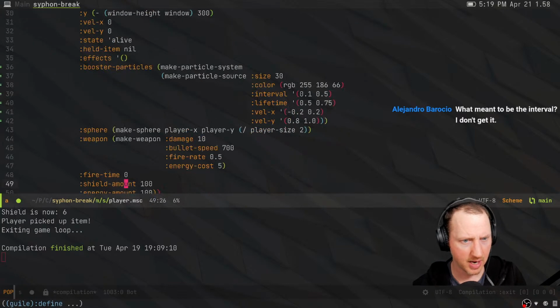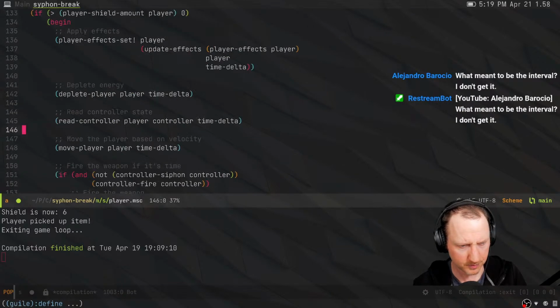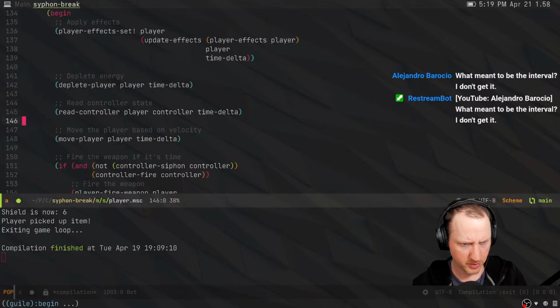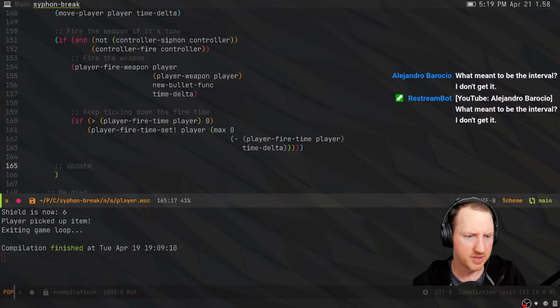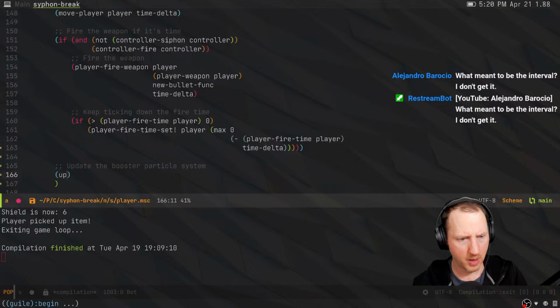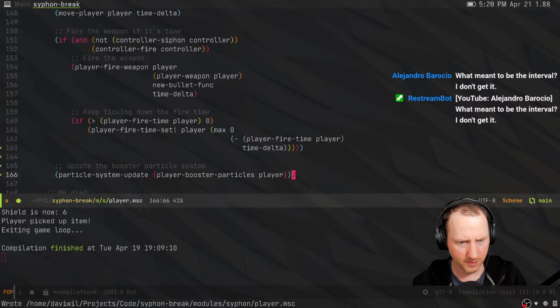Anyway, all right, so then down in the update function, update player, we want to update the particle system. Deplete, move the player, fire the weapon. Then at the end, we can say update the booster particle system. Particle system update. And then we give it the player booster particles. What was it? Booster particles, yeah. And then the player object itself. And that should do that.